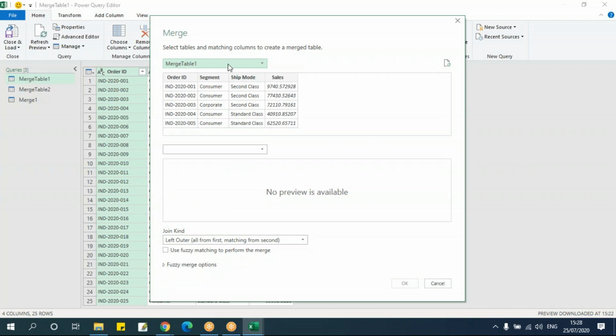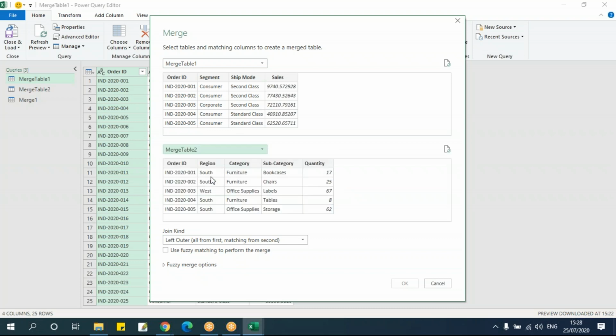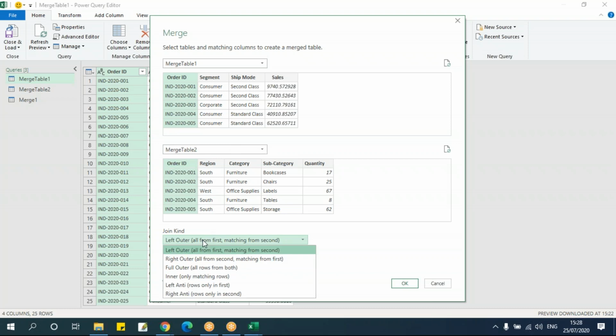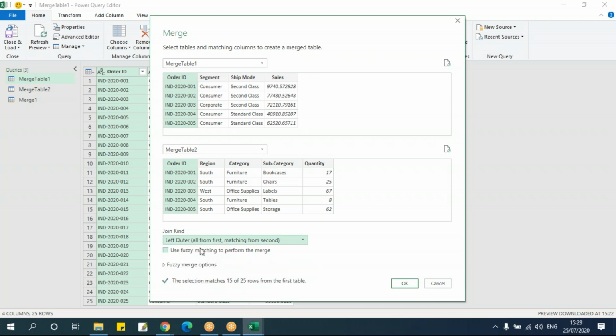Now again I'll get the same window. I'll say merge table 1, merge table 2, select the IDs. But this time I'll use this left outer. So previously I had used this inner join, that is only matching works. Now I'll say left outer. First we'll have to understand which is my left table and which is my right table. The one you see, this primary table, is the left table, and what you see here is the right table.